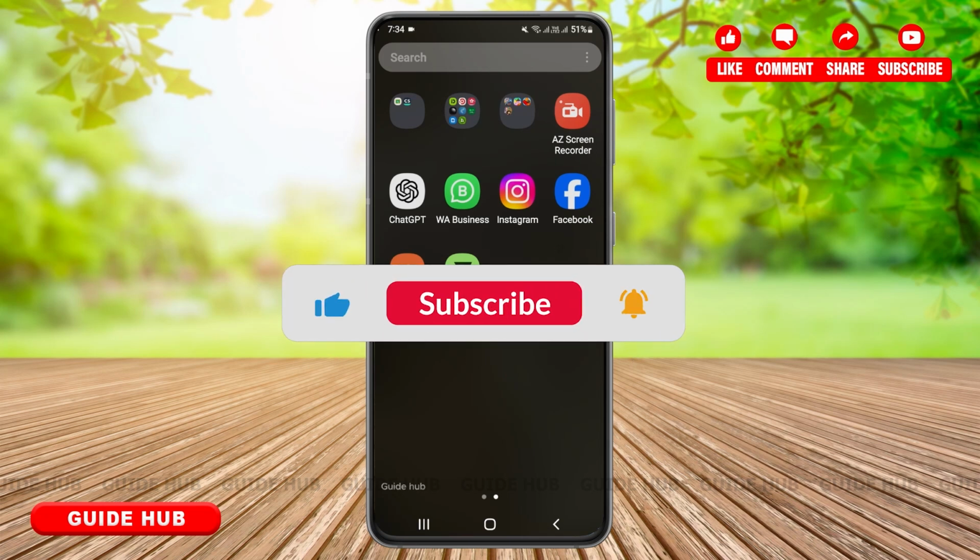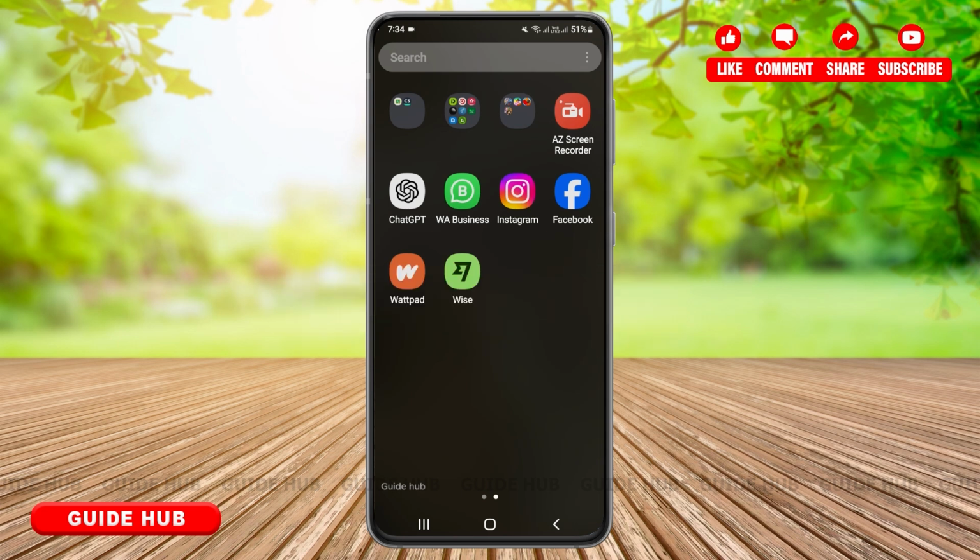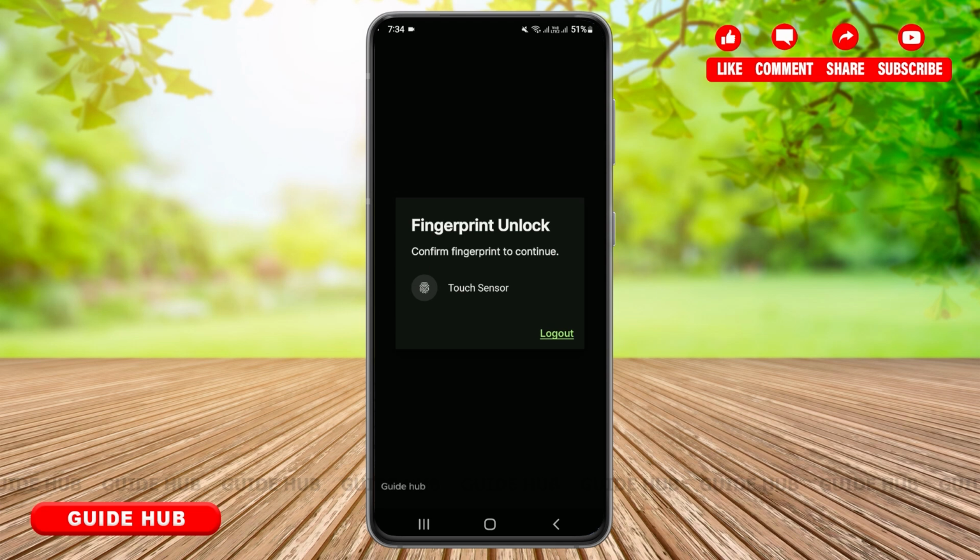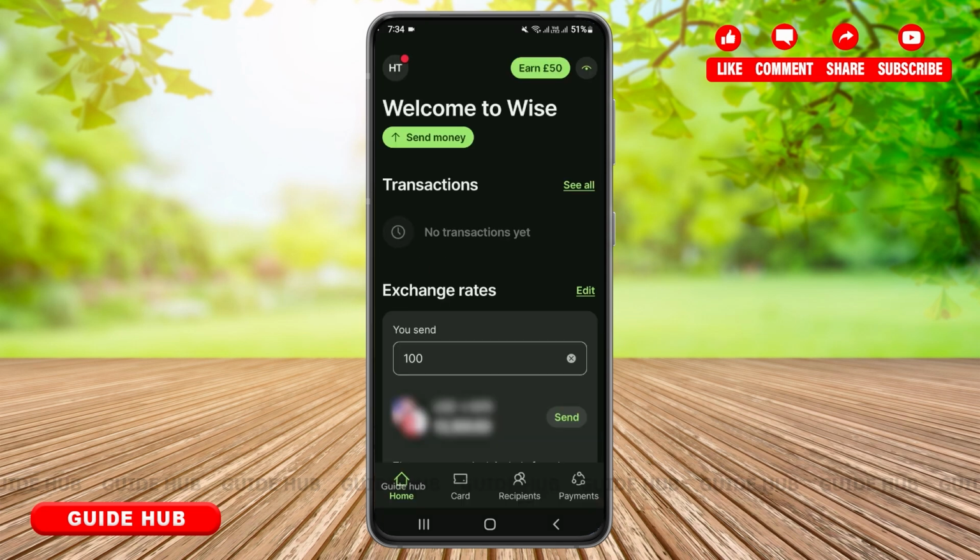Today in this video, I'm going to guide you guys on a step-by-step tutorial on how to change address on Wise app. In order to change your address on the Wise app, first you'll need to open your Wise app. To open the app, you can either use fingerprint authentication, your passcode, or facial access depending on the method you set up your Wise app with. Here, I will use my fingerprint unlock and you will be logged into your Wise app.